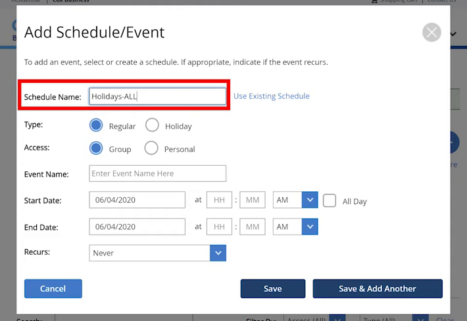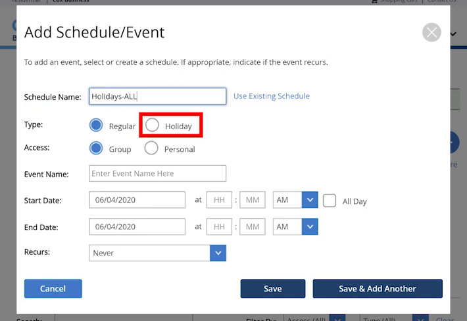Holiday schedules and events are used for any time a schedule differs from normal business hours, such as closing the office early, office vacations, staff meetings, and holidays. Because you are configuring a holiday schedule, check the Holiday Radio button. This schedule applies to the entire business, so keep it as group access. If you are setting up a schedule for yourself, select Personal Access. Remember, group schedules and events apply to the entire business. Personal schedules and events apply to you only.